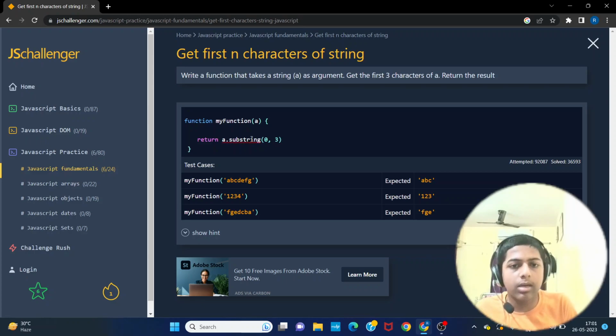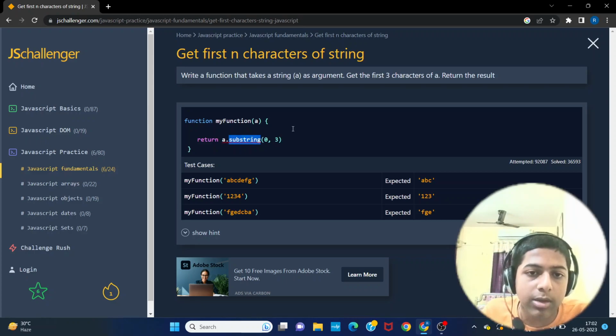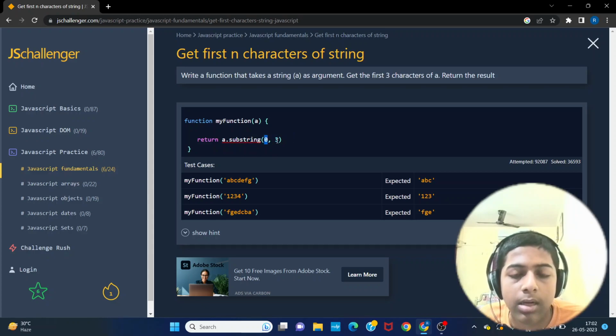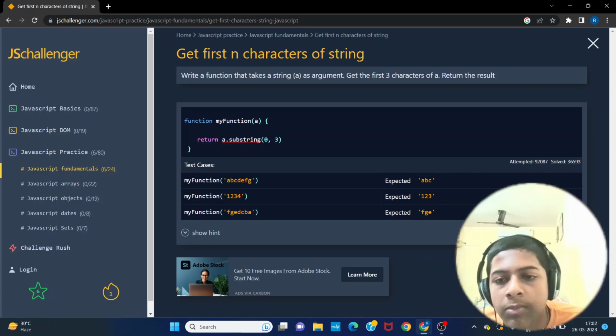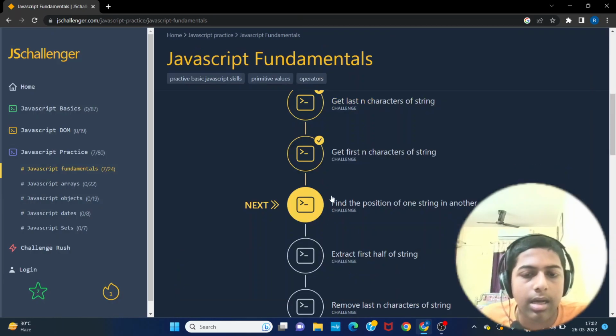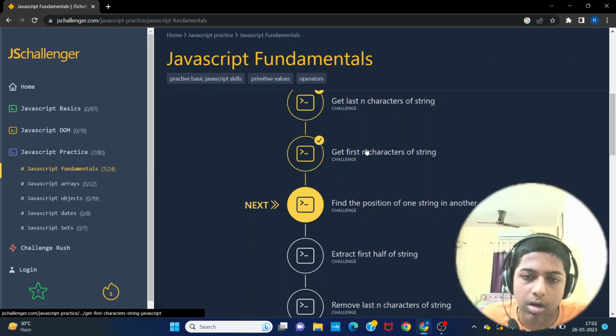And what does substring do? It removes the rest of the text after the index of 3, and from the 0th to the third, it's going to take that string and return that, and the rest of the string is cut off. So that's the same thing, or you can say the opposite of the slice function. Let's run the code, and yeah, that's nice. Or you can even use slice 0 comma 3, that's also the same thing.